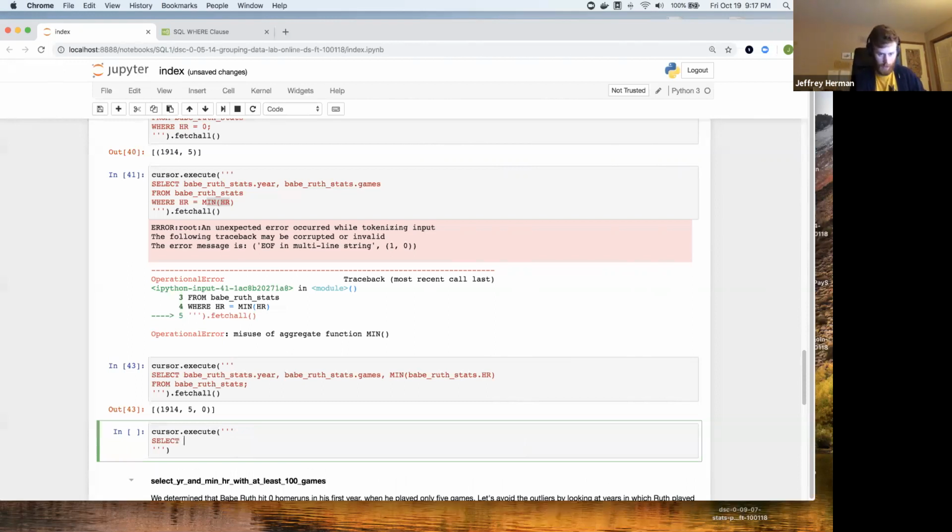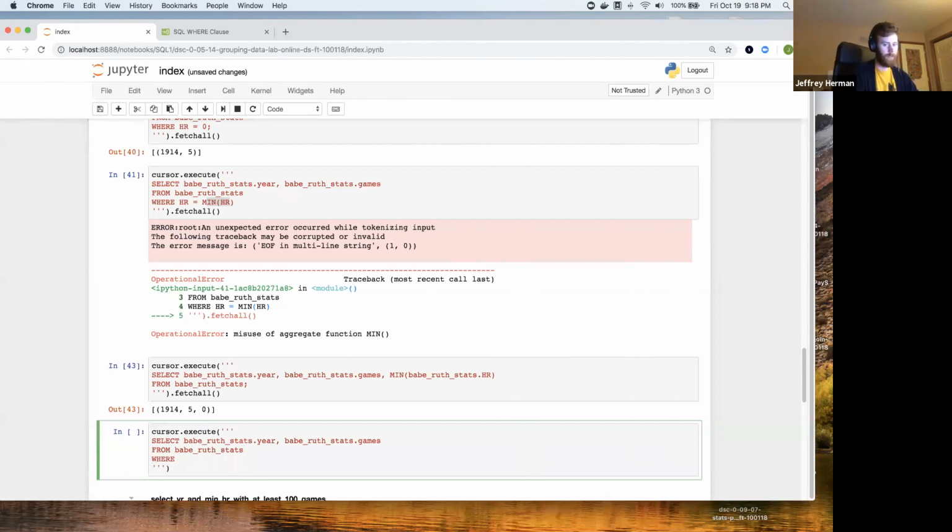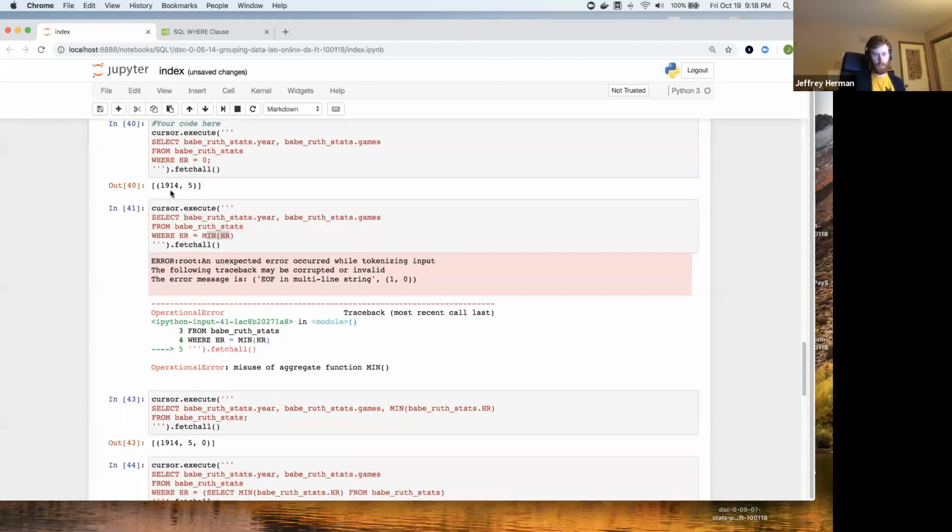So I'm going to do, I want to grab the year and the games column from the Babe Ruth stats table. Yep. I'm going to do another where statement, where home runs equals, and I'm going to make another select statement, minimum. I'm going to take the minimum of the home run column. And from the Babe Ruth stats table. Are all my parentheses closed? This one is closed there. This one's closed there. I think I'm good. And this gets me the same results, 1914 in 5 games.